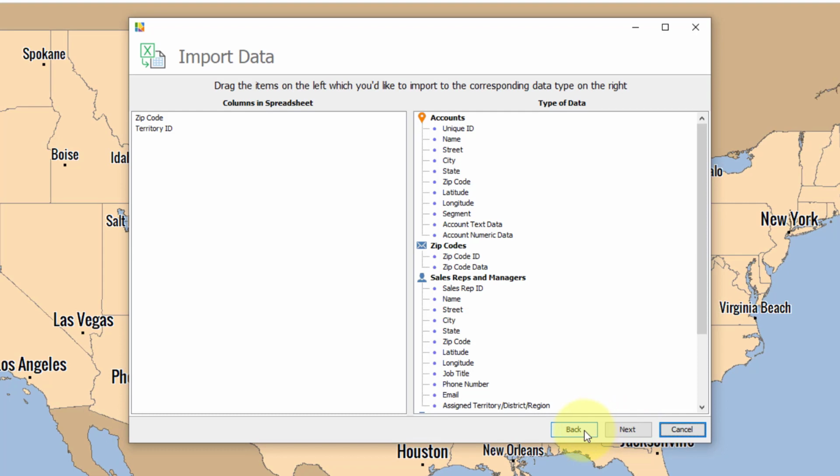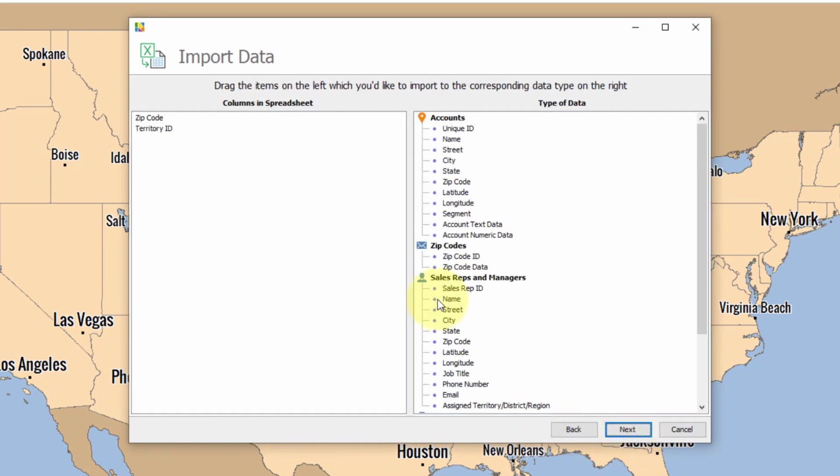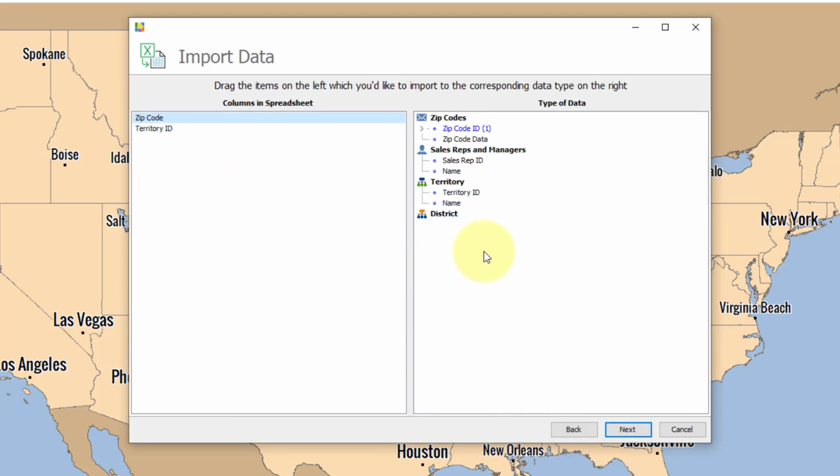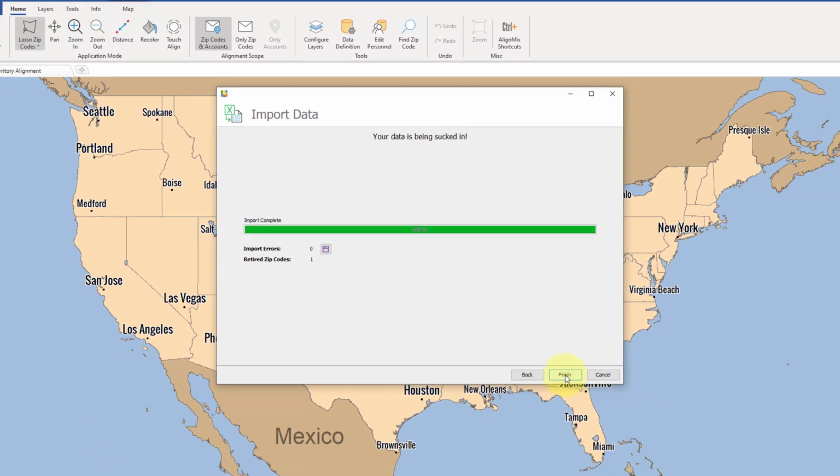But this time we do click on the back button and we're going to open up our jigsaw example and click on Next. The zip code again goes to zip code ID because that's the type of import we are working on now, and zip codes again are assigned to a territory. Click Next, and this time you see we have 20,000 rows of data, but close to half of them are actually duplicates. And now let's click on the Next button and Finish.